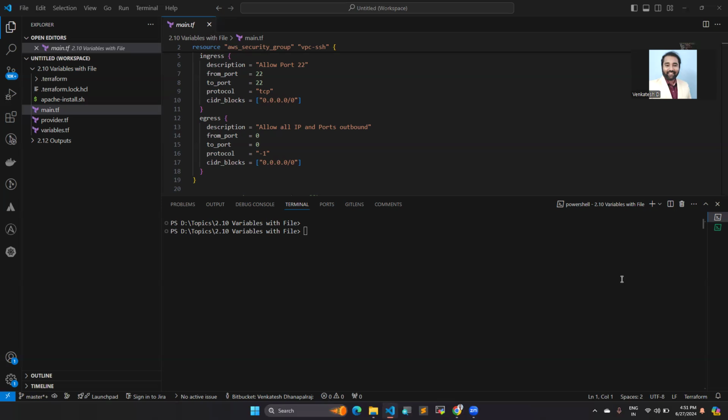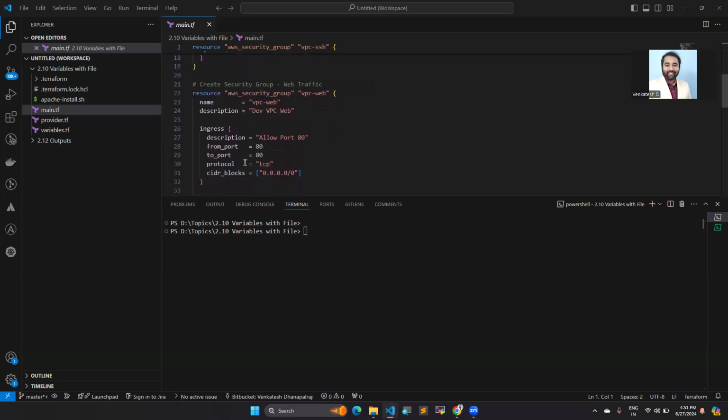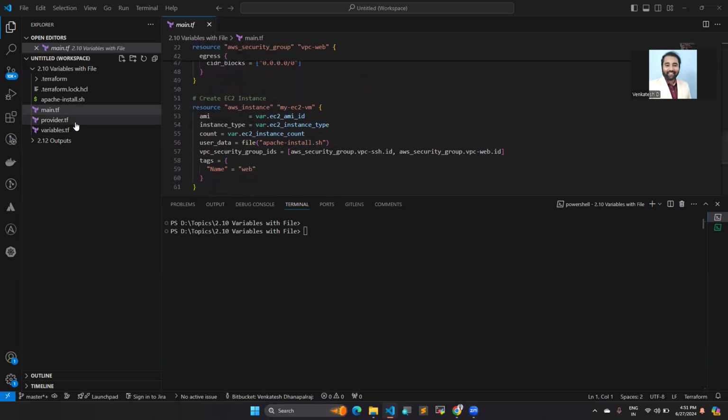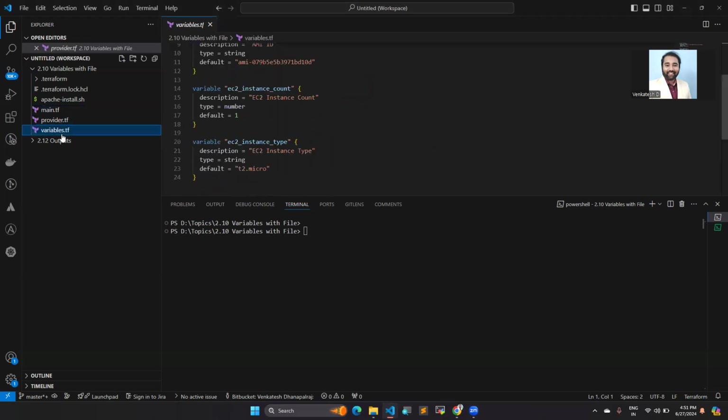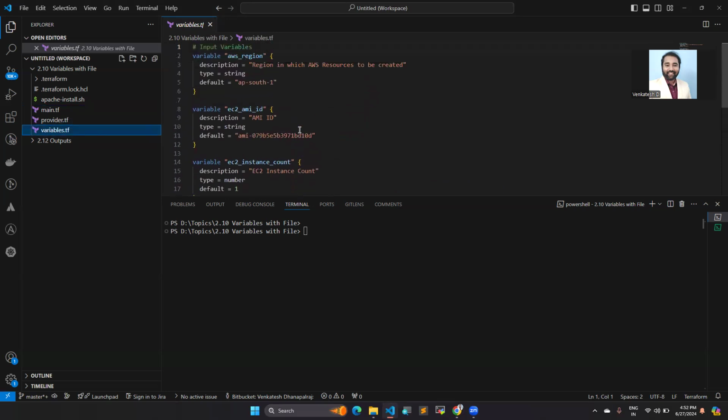So when it comes to this topic, we are going to see variables with files. How can we use variables with files? For that, I have a script. Here you can see that there is a main file. In this main file, I have two resources: one is a security group and another one is an EC2 instance. And there is a provider file, and then I have the variables file. There are a few variables which I'm going to use here.